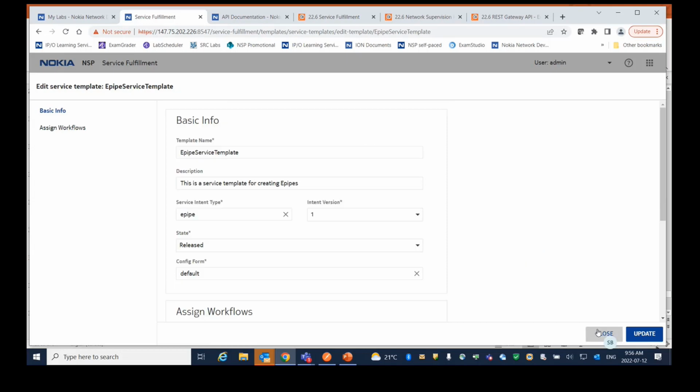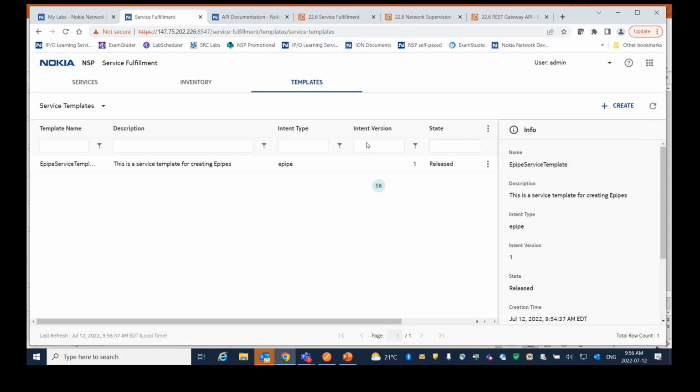Okay, so now everything is literally ready for me to use this service template to go and create a service, which again can also be done using NSP APIs. So I don't have any time to really go further in this area. I hope I've given you at least a glance or an introduction into the power of NSP APIs.